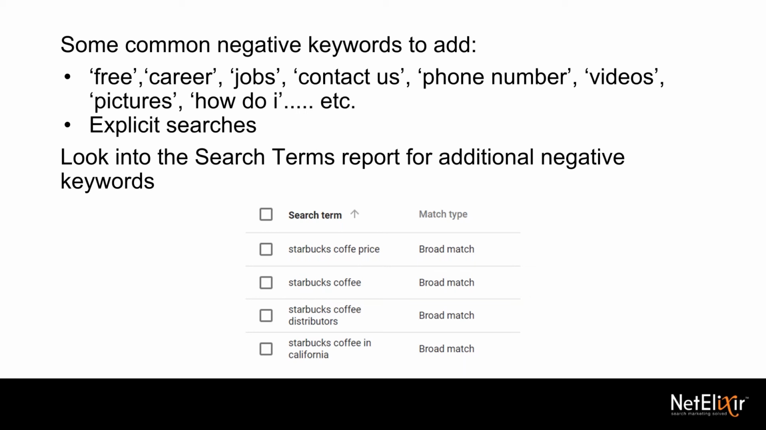So for example, we can take a look at a report from one of our clients who sells coffee online. So when we looked into the search terms report, we noticed their ads were showing up for searches including the term Starbucks. Since this company doesn't sell any Starbucks coffee and they don't want to be bidding on a competitor's name, we added that as a negative keyword so that their ads weren't showing up for these keywords.